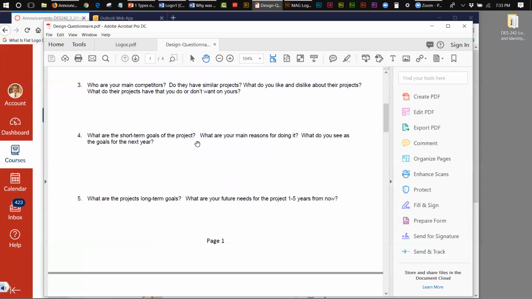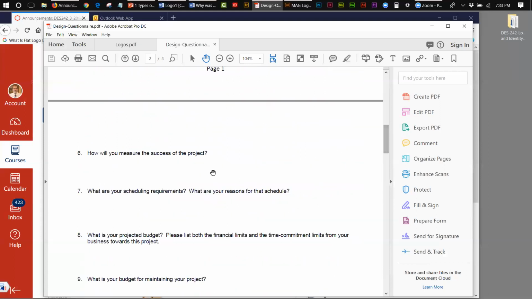What are the short-term goals? What are the main reasons? What are the project's long-term goals? Where do you think you need to be in 1 to 5 years? How do you measure success for the project? That's a big one right there. How are you going to measure success for this? I mean, obviously, if I produce a logo design and the client likes it, well, that's a success. But that doesn't guarantee that somebody else outside of the business is going to like it. So how are they going to measure success for that project? What are they going to do to try to test that design?